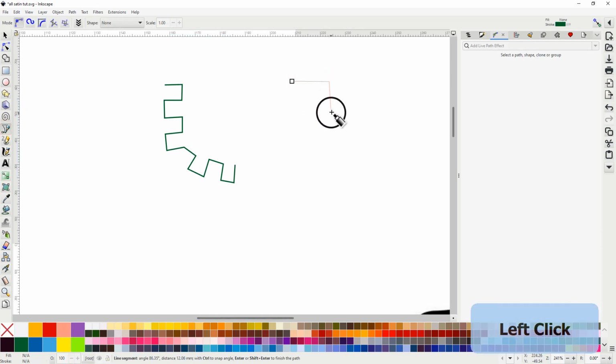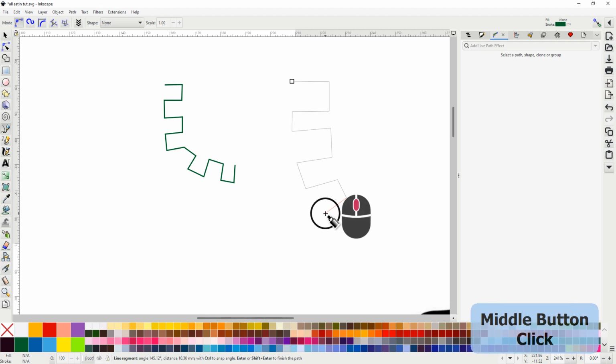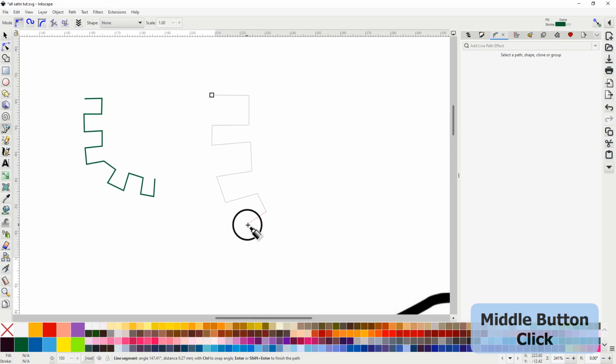You can just go and create your sawtooth by just clicking your points, and you can start going around the corner. So that takes a little bit of time to create also, but it depends on the shape and on the design you're working with, on what option you're using for converting to a satin column.